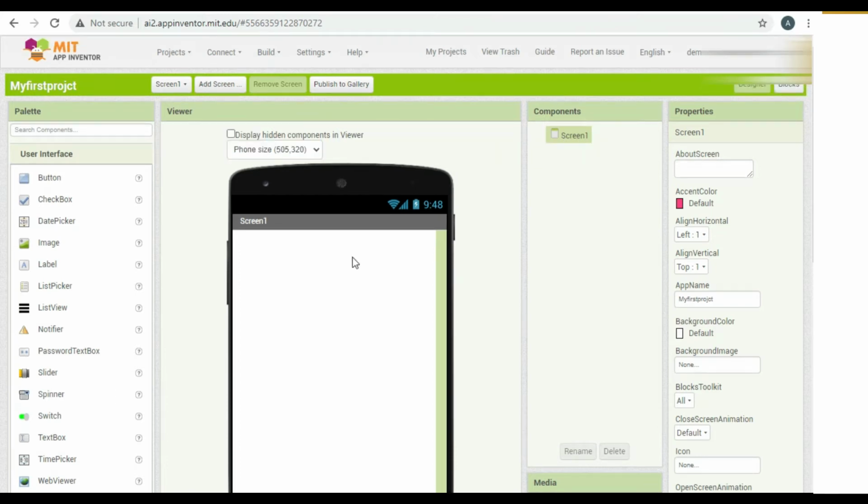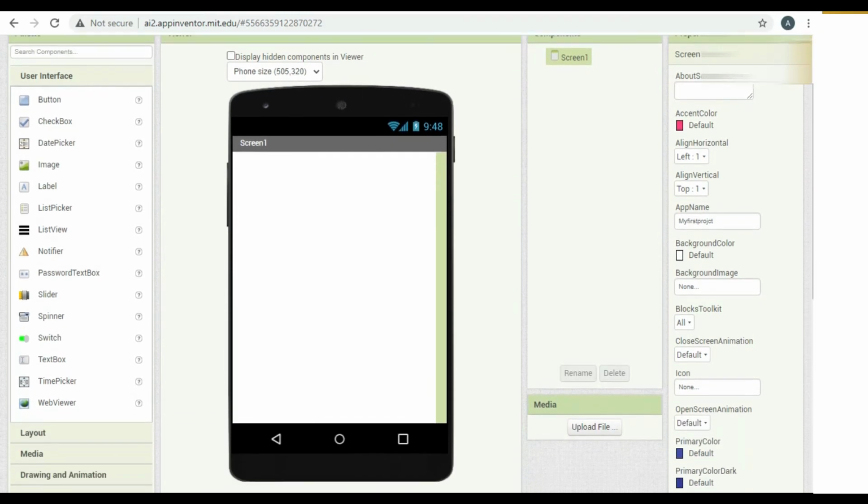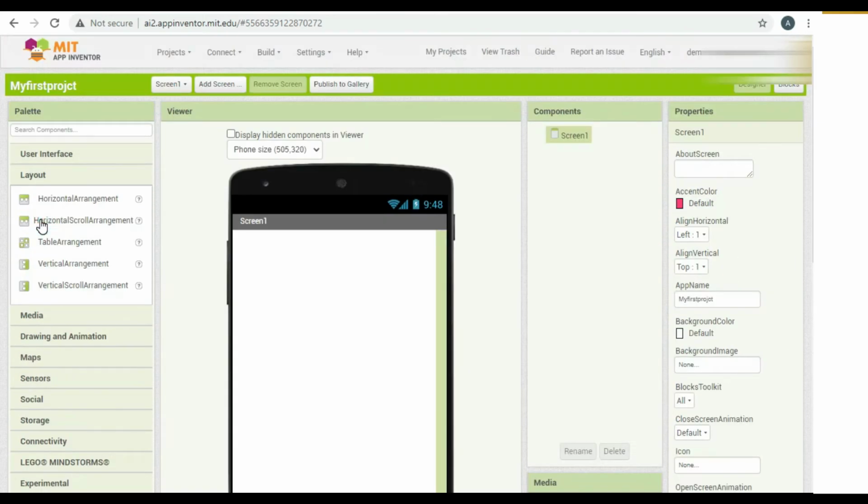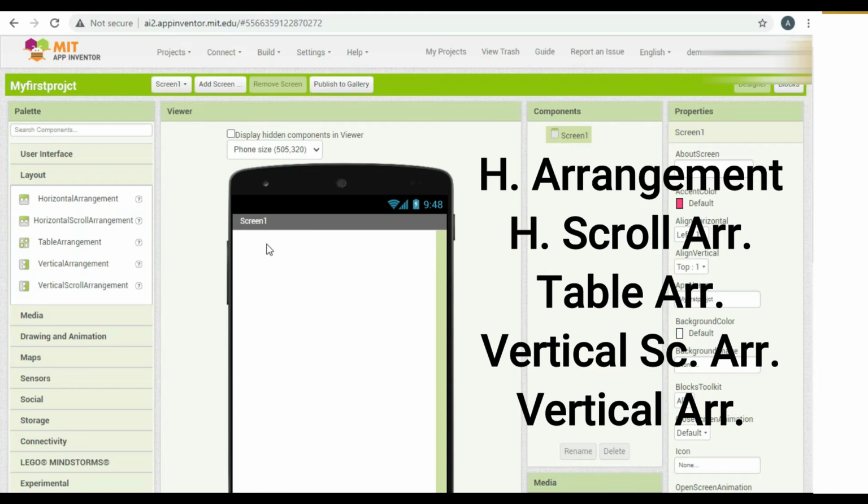Now let's get into the next section after the user interface. For that, you'll have to scroll down, and here you can see layout. You just click on it, and you can see here there is horizontal arrangement, so you can arrange images, text boxes in a horizontal way.